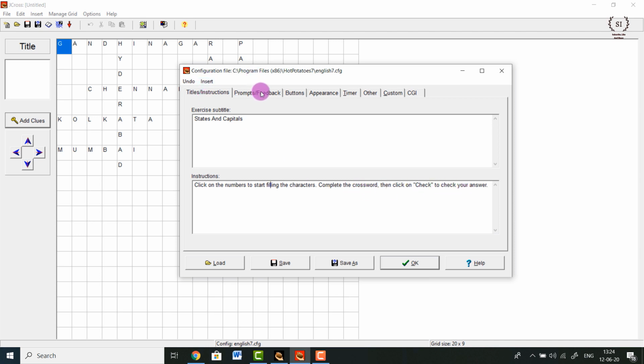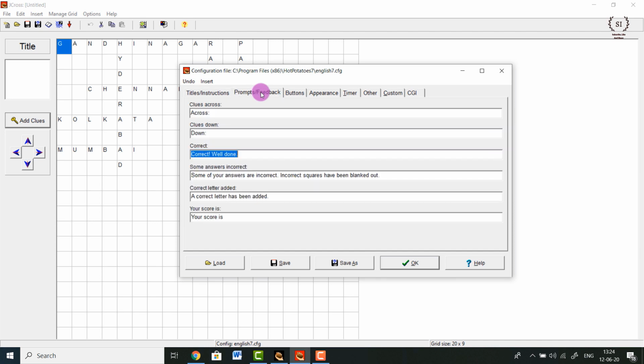Okay, then we move on to the next tab, which is prompts and feedback. So basically the clues will be shown in across and down, and if they are correct, it will be displayed as correct, well done. If they are having some mistakes, this will be pointed out to the students. Some of your answers are incorrect, kindly check out. And then next would be if they have added a correct letter, this will be the prompt. And finally the score will be displayed as your score is so and so.